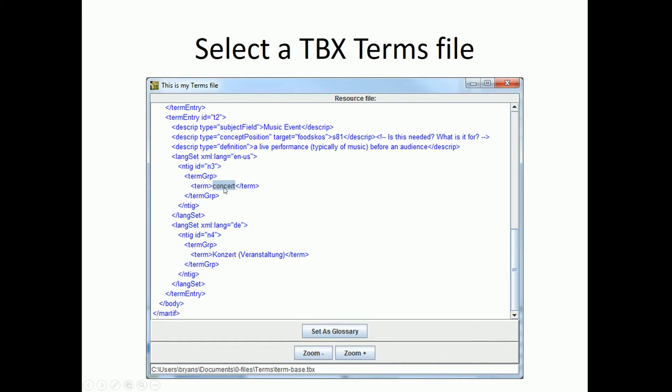Or excuse me, concert could be, you could say I'm going to my favorite band's concert, or you could say I'm going to do this in concert with some other things that I'm going to do. So this disambiguates it. It says that this is the term, and this term's definition is a live performance typically of music before an audience.